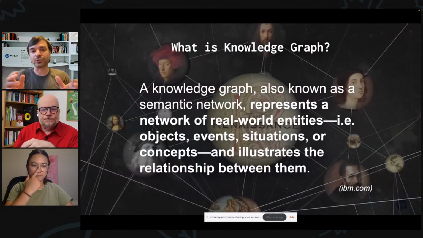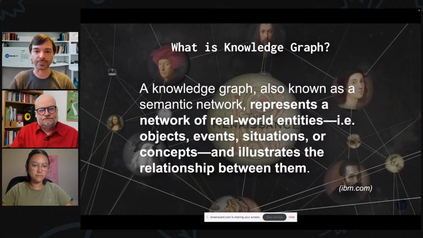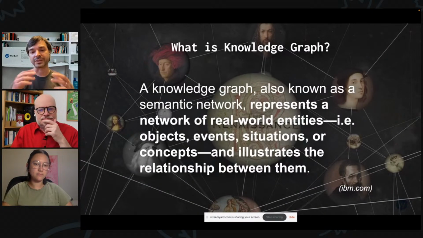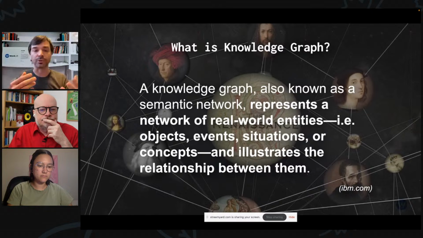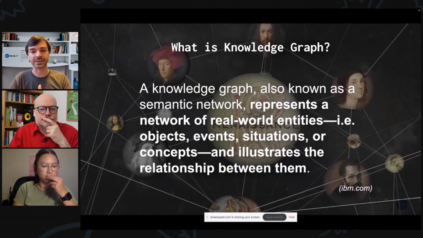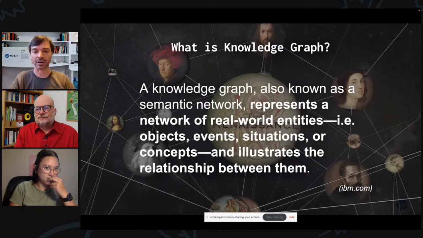So first of all, what is a knowledge graph? Most of the people probably already know, but it's always good to remember that the knowledge graph is a representation of real world entities like people, organizations, places, events, and also their connections, how they are connected together. So for example, I am David, I'm a person, and I am the co-founder of WordLift, which is an organization which is headquartered in Rome, Italy. So this is a graph.